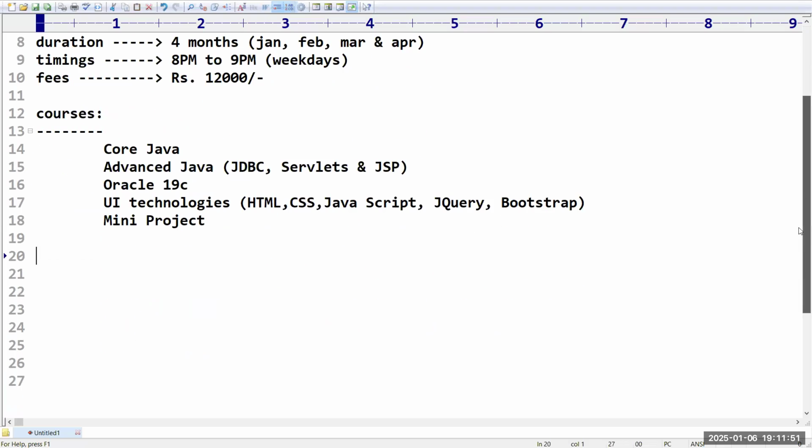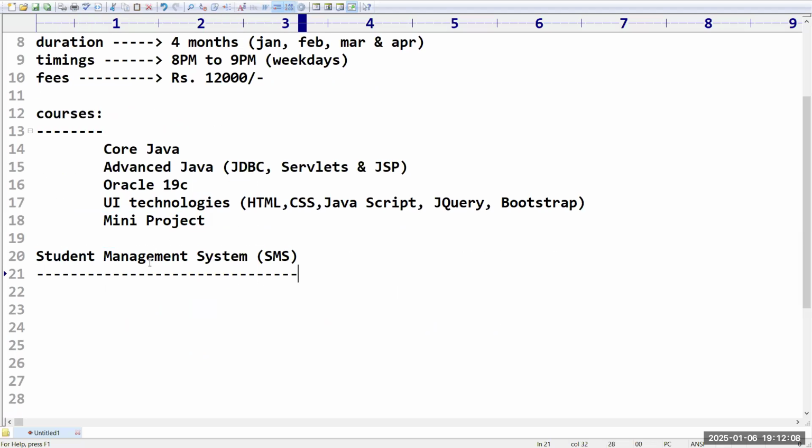Right. So now, what is this mini project? How are we developing this mini project? Maybe I'm going to take one simple scenario like a student management system. I'm going to develop one application, a student management system, in three phases. In three phases, I'm going to explain.